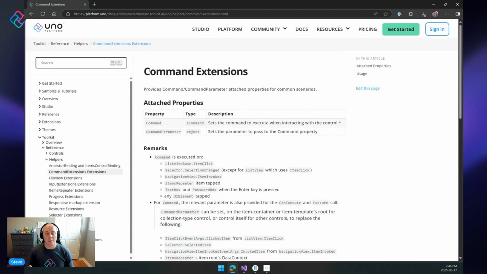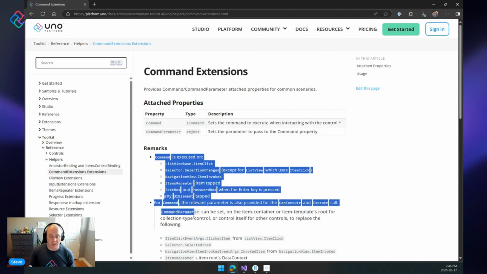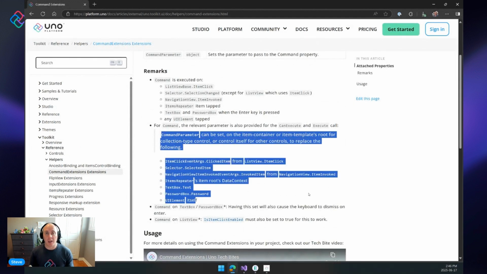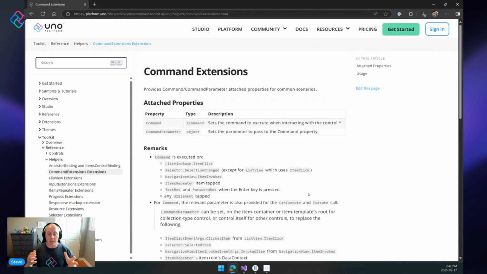And so if you go to the command extensions page in the Uno Toolkit set of docs, you'll have a breakdown of all the places that you can fire off these commands and all the places where command parameter may or may not be implicitly set to the data context of whatever you're clicking on. And so that's all broken down for you here.